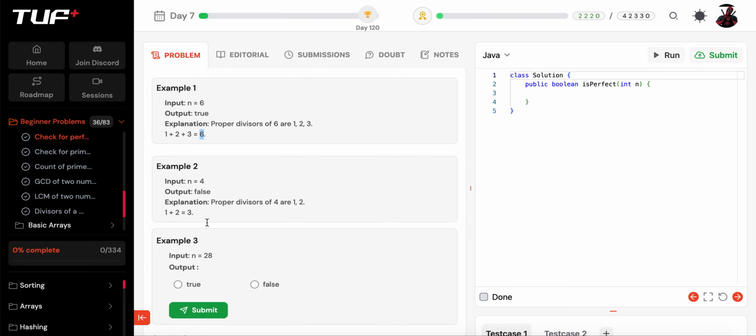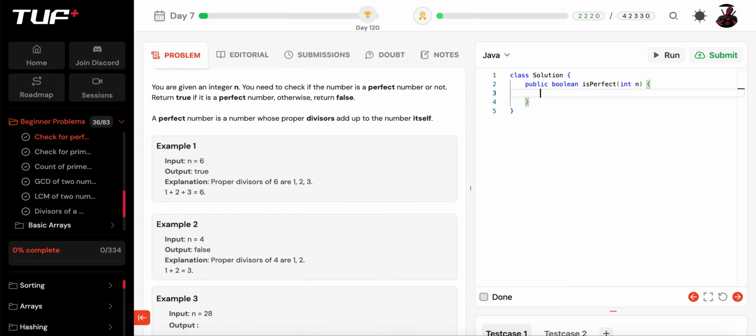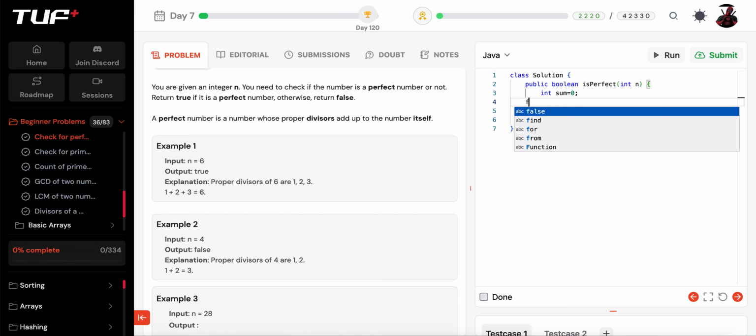So let's solve this problem. Since we have to sum up the individual numbers, I need a variable sum set to 0. I'll start a for loop: int i equals 1, i less than our input n, i plus plus.